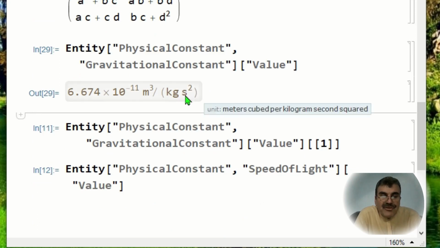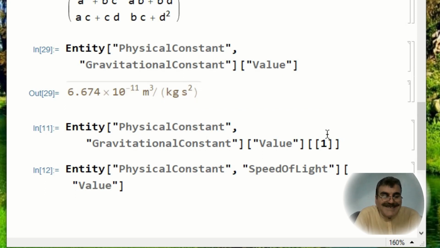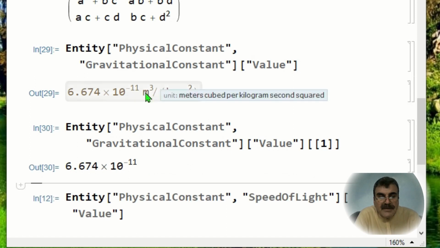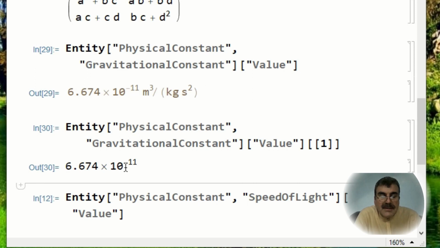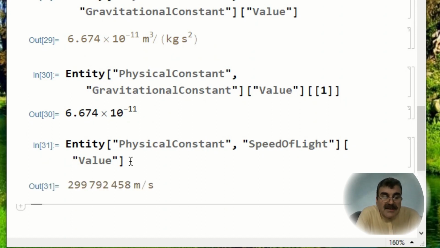However, if you are not interested in the unit and only want to know the numerical value, you can use this additional command, which is called the Part command, and run the same to get the numerical value here. If you compare now, if you look at this, the unit has been removed and only the numerical value of the gravitational constant is produced. Similarly, if I want to know the value of the speed of light, I have to write at this position the speed of light. If I run this out, I'll get the speed of light with its unit, meter per second.